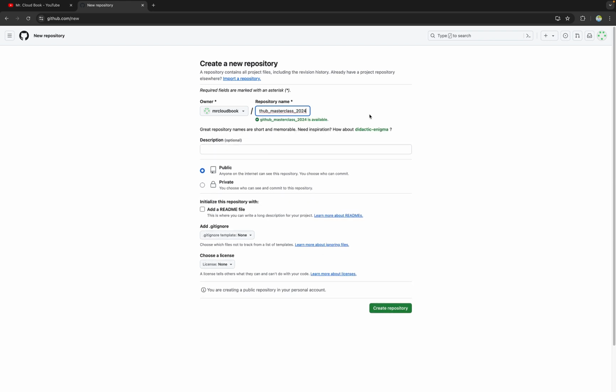This is the repository name, and we can give a description here. GitHub masterclass 2024 is the name for the repository, and it's available. We need to provide the description here. If you want to create a description for your project, just copy and paste it. This is optional, so you can give a description as well. It doesn't matter, you can give anything, up to you.